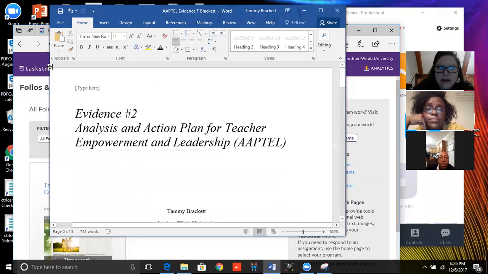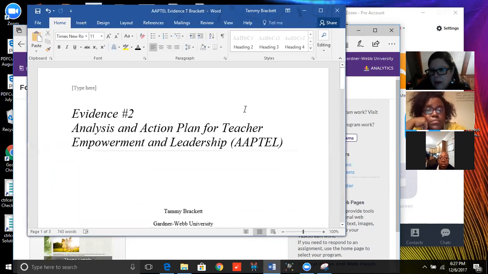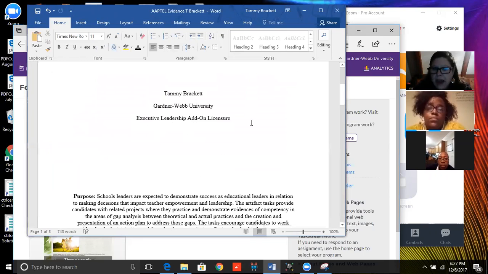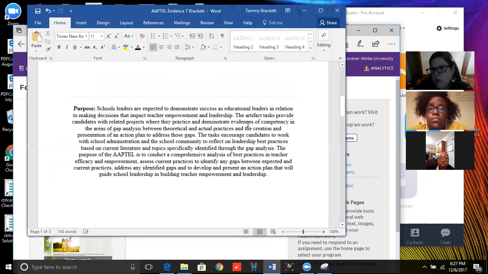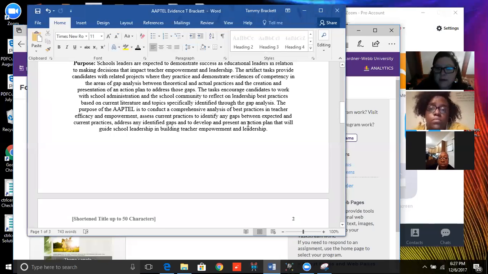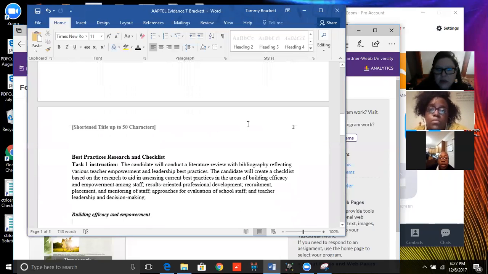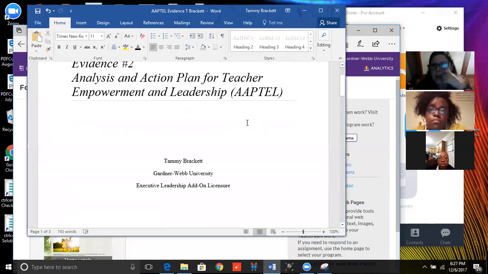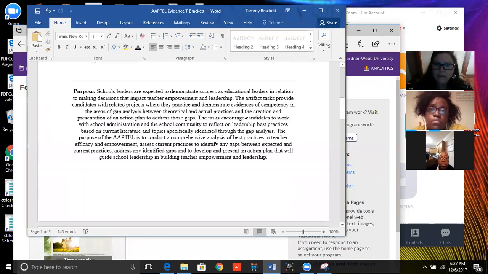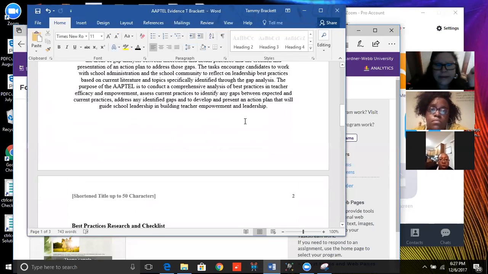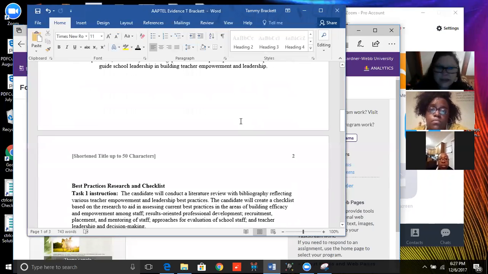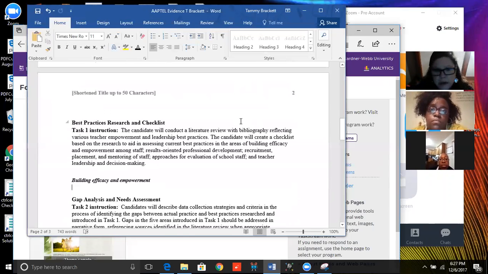I had sent out a message saying that I didn't get a template, so I didn't know how to go about making the completed document. So I just mimicked what Dr. Neal had given us for the APSL. I went through and did the cover page, and then I did the purpose, which came straight off of the rubric, and then each one of these tasks is just verbatim straight off the rubric.